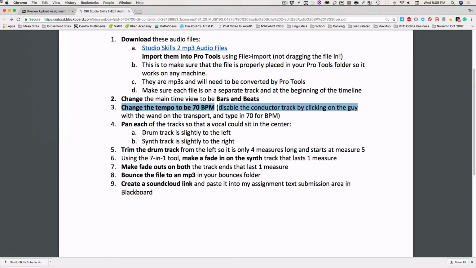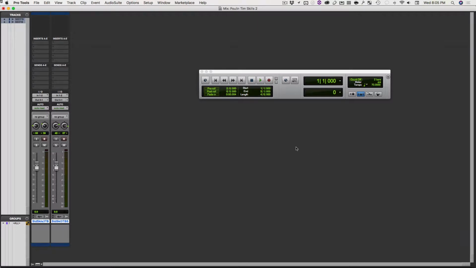Okay, so I've done this. Put the drum to the left and synth to the right. Now trim the drum track from left so it's only 4 measures long and starts at measure 5. Okay, so let's first start it at measure 5.